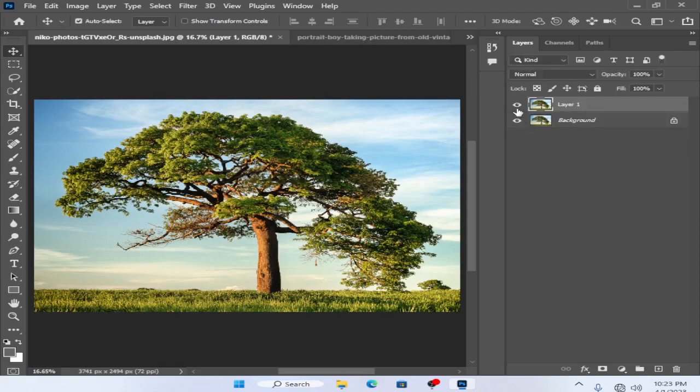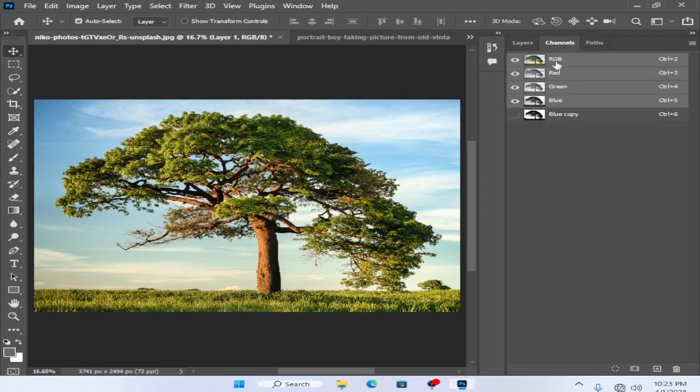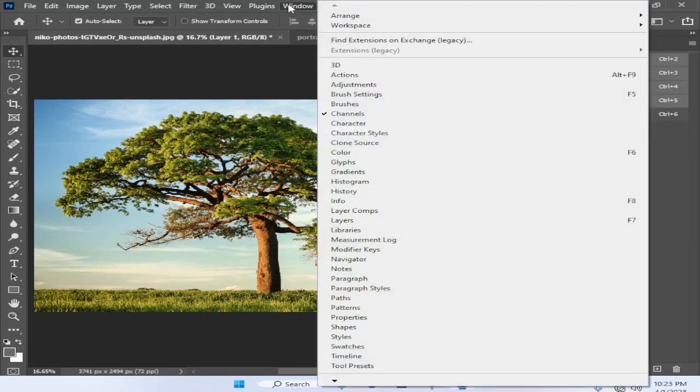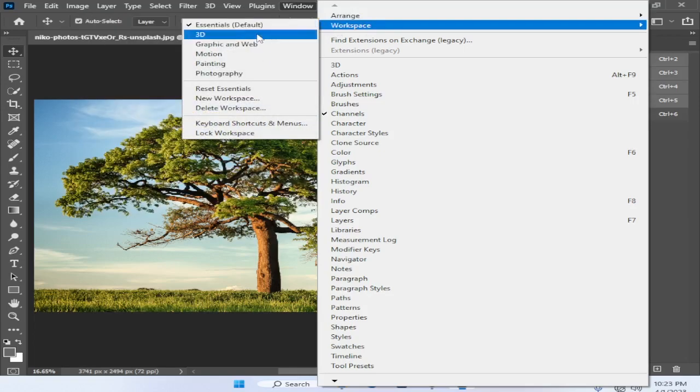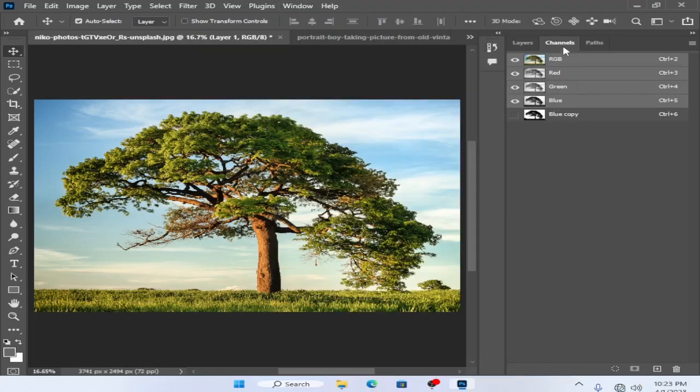After taking the copy, simply go to Channels. If you have not found the Channels panel here, simply go to Window, and from here make sure that Channels is checked. Or you can simply go to Workspace, from here go to Essentials, then reset Essentials and come back. After that, you have to click all these channels one by one.